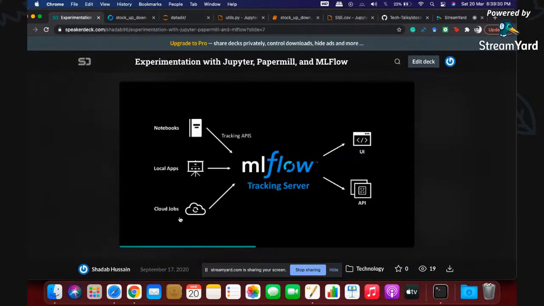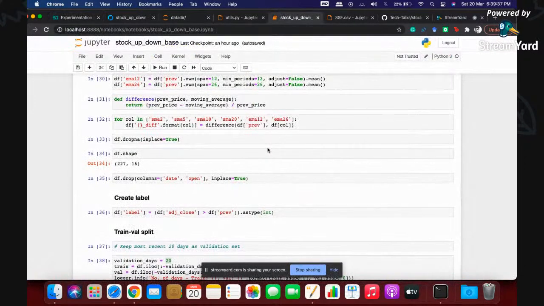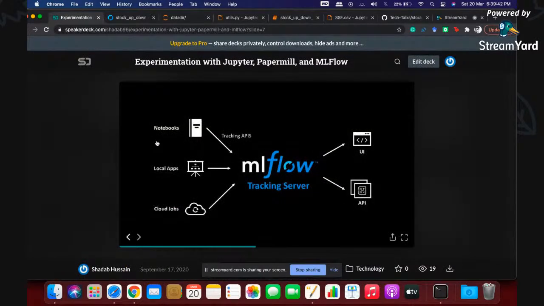Then you can even do automatic logging. Right now in this base notebook, I am logging all the parameters manually. But MLflow also supports automatic logging with most of the commonly used machine learning packages, for example scikit-learn, Spark, PyTorch, FastAI, XGBoost, and a few others as well. So that option is also there.